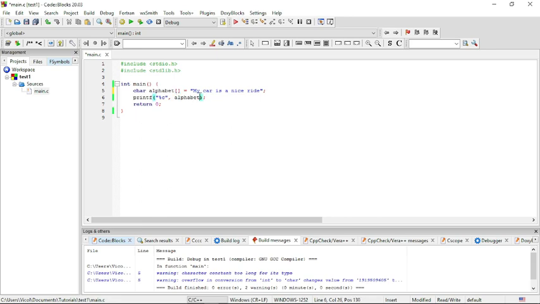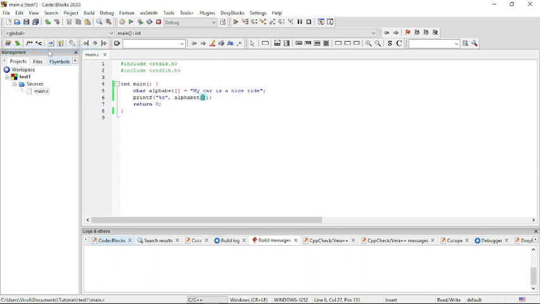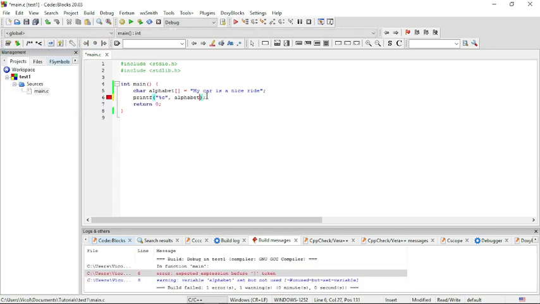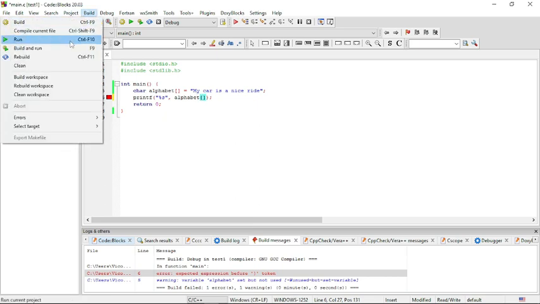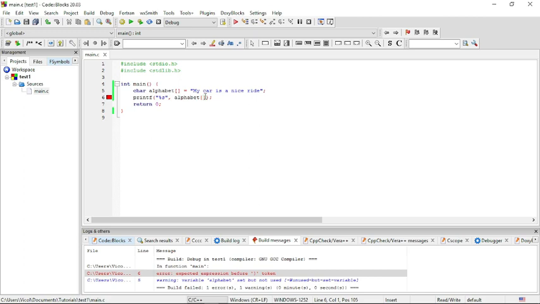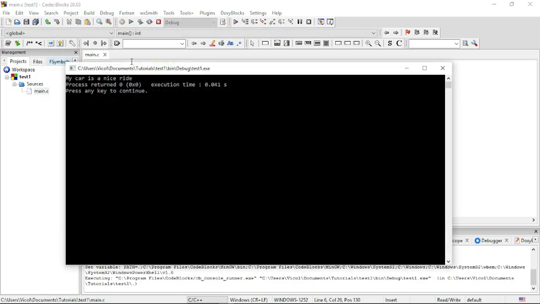So if I want to print this here, I'll put a square bracket here also, and I'll build and run this. Sorry, this is not going to be there. Okay, I'm going to use %s, the format specifier for string. I said it in my book there. It's %s, not %c, sorry. So I'm going to be printing this now to the screen. Let's build and run. And here you go. My car is a nice ride, as you can see.